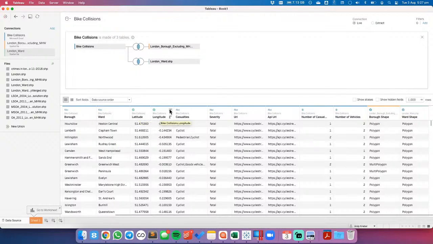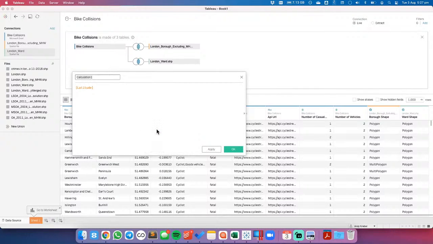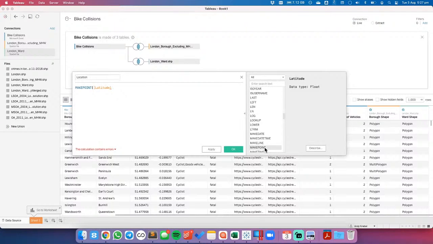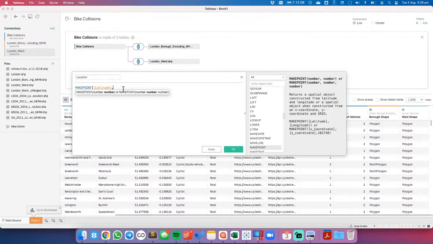We also have the latitude and longitude, so I'm going to go ahead and create a point. So I'm going to create a calculated field, and I'm going to call this one location. And I'm going to use the make point function. And I believe we pass to that the latitude and then the longitude. So make point, let's see here. So we want to do latitude comma longitude.